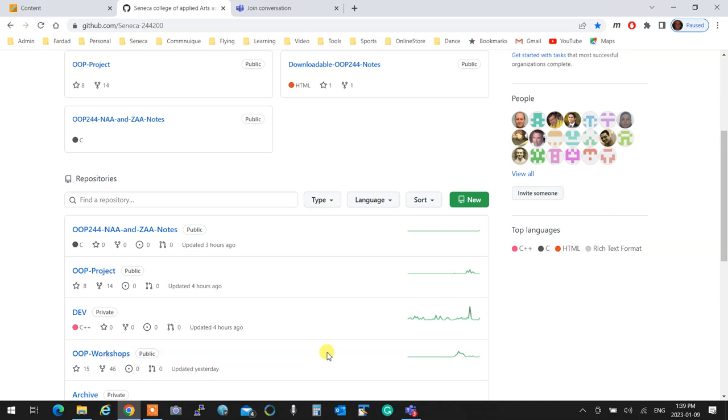Remember, pull is download, push is upload. Pull download, push upload. Add is Big Brother's watching, which means you're telling GitHub, watch over this file. I want you to track it. If you don't add it, it's not going to be watched. Commit means this point in time is important to me and I want to come back to it. These are the four things you need to remember. Of course, we have a clone that happens only once.